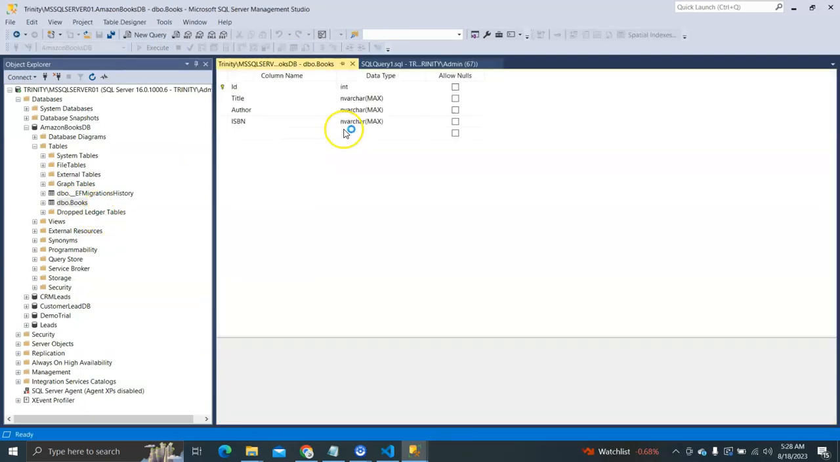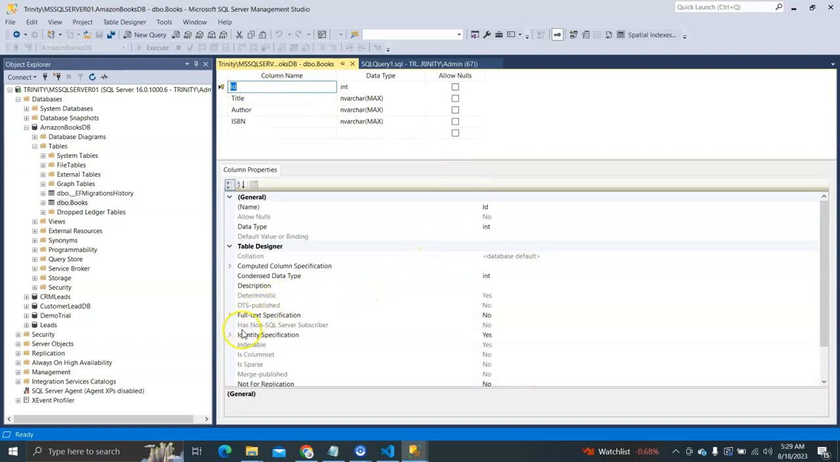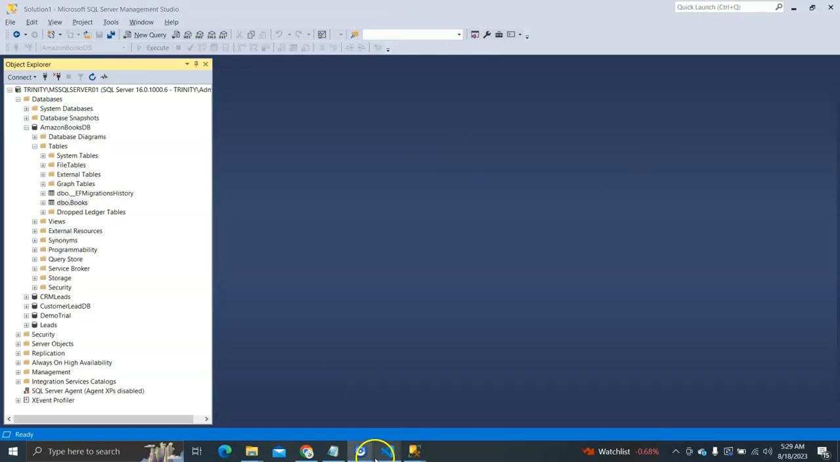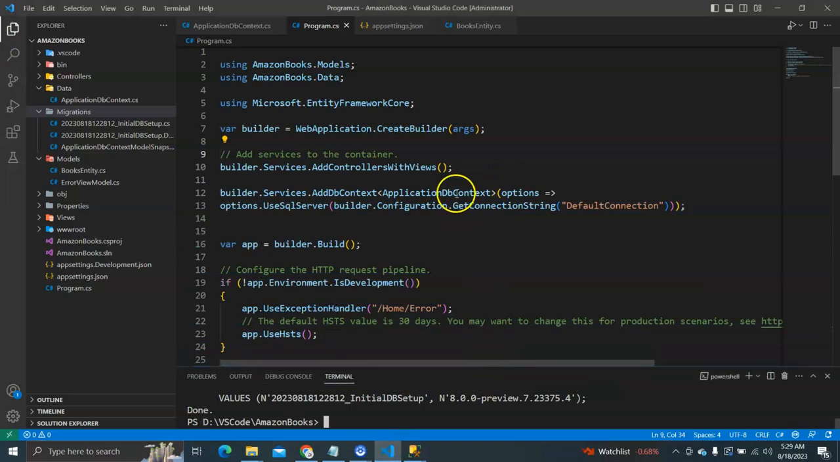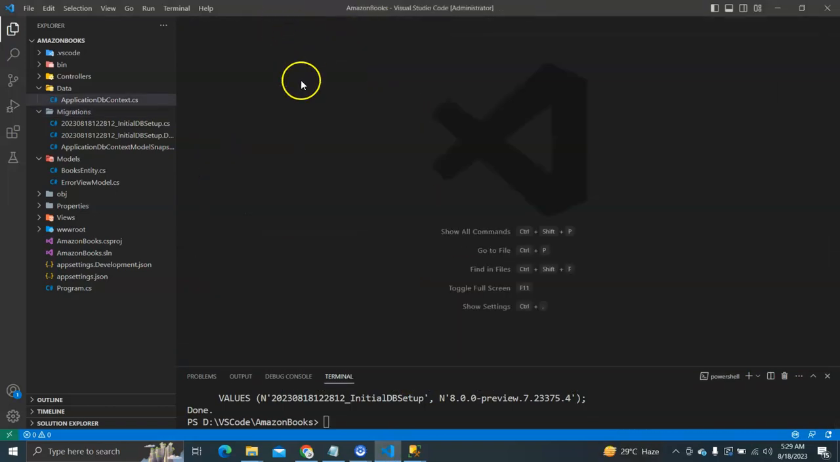We'll just go to the design view. It's a primary key, and we'll make sure that it is an identity column. Yes, it is an identity column since it is the primary key. So now our database and table are ready. It's time that we write the code. So it's time that we create the controller and views and display the records.